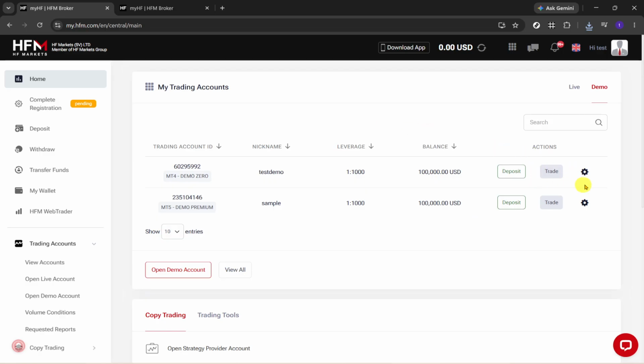Once the page loads, make sure you are in the main account area where your trading accounts are listed. This is the section where you can manage the accounts connected to your profile. If you have more than one account visible, take a moment to identify the one you want to remove before continuing. Next, find the sample account you want to delete and click the settings icon for that account.